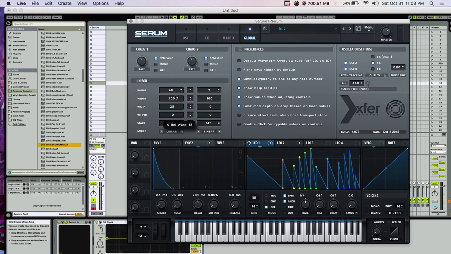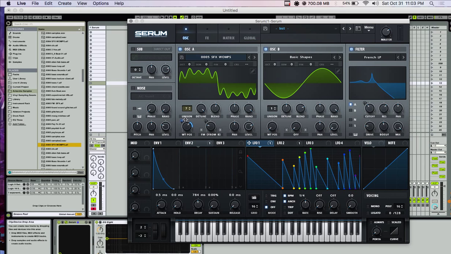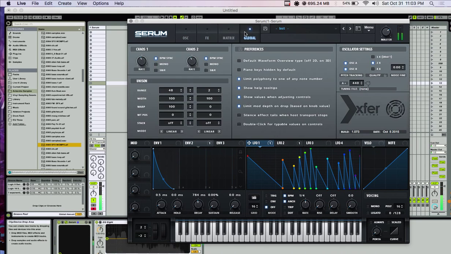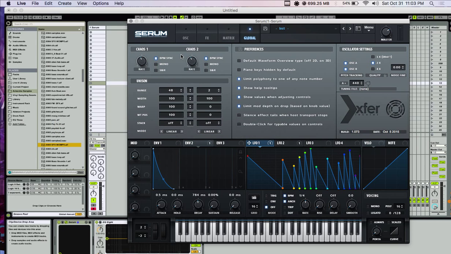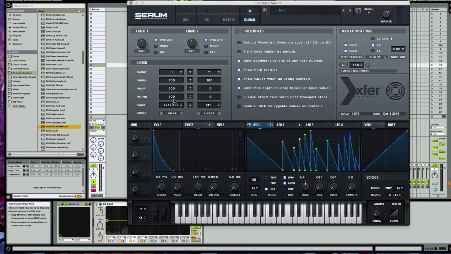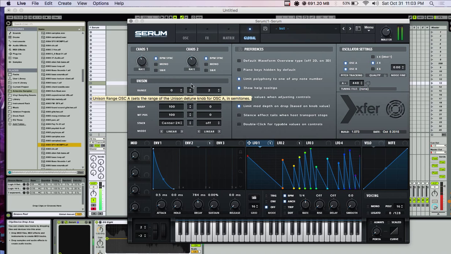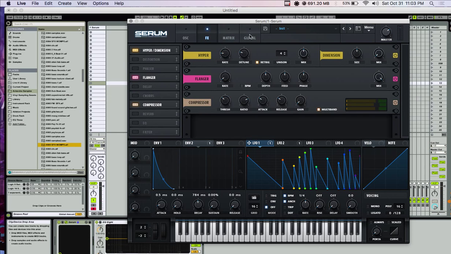Or under global we have the warp, so it'll actually change where it starts in the wavetable. Or no, it changes the warp mode, so that was doing the FM. And then this would change the wavetable position of the different unison. You can change the stacking method too, which gets some interesting harmonic results. So if I bring that down, let's turn off this delay so you can really hear it.